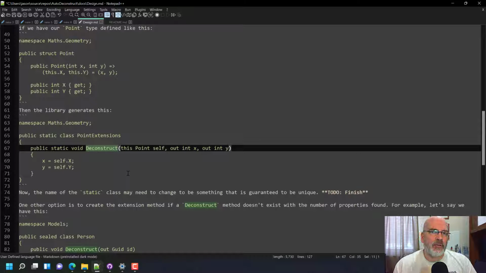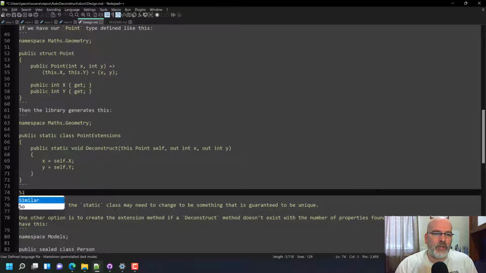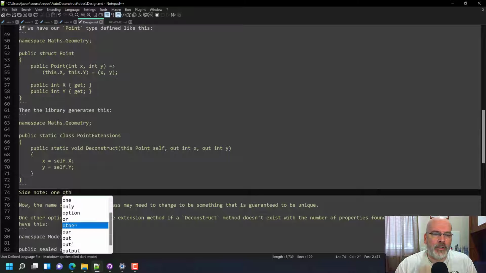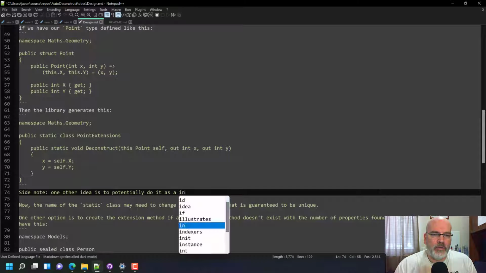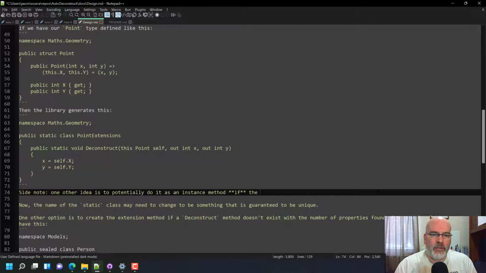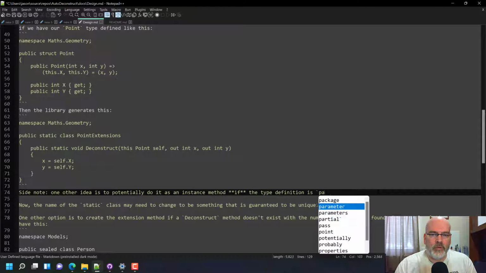The one thing I thought of literally as I was talking about this, and this is the good thing about talking about design and ideas, was to continue what I was writing. The thing I was also writing here, as a side note, is one other idea: to potentially do it as an instance method if the type definition is partial.